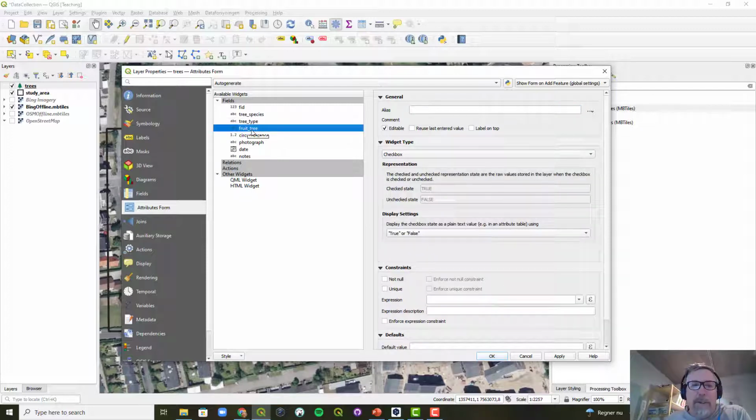The next column is fruit tree. So this is a Boolean field, yes or no, true or false. So checkbox is automatically selected when we have a Boolean field. So the only other thing I'll do here is enter an alias. I'll just type in fruit tree question mark as a prompt to the data collector.